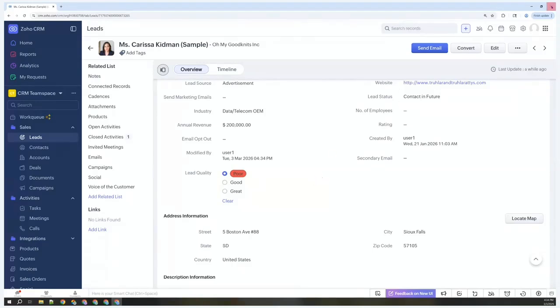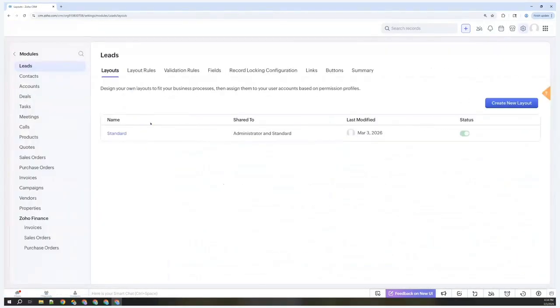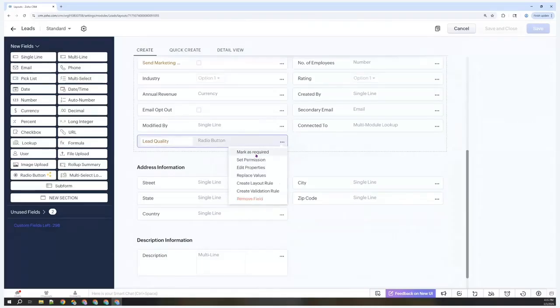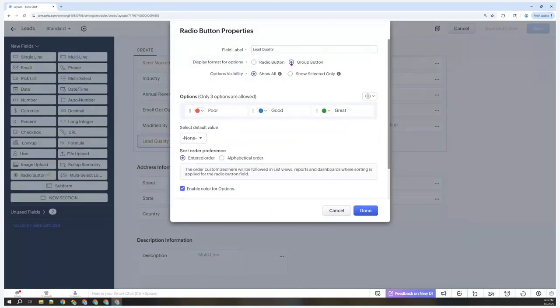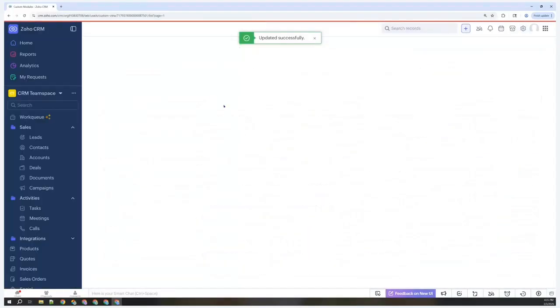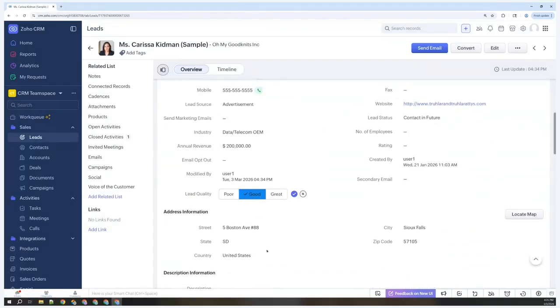I'm going to show you another option with this that I kind of prefer. Go back to setup, go back to our leads module, standard layout. If I go to lead quality button here, click on the three dots, I can go to edit properties and I can change this from a radio button to something called a group button. So let's try that. It kind of looks like this. I can move these buttons around, rearrange the order, but I kind of like the order I have. We'll save this, close it. Go look at our lead now. And the group button looks a little bit different, it shows them not with the little circles, which is kind of traditional radio button behavior.